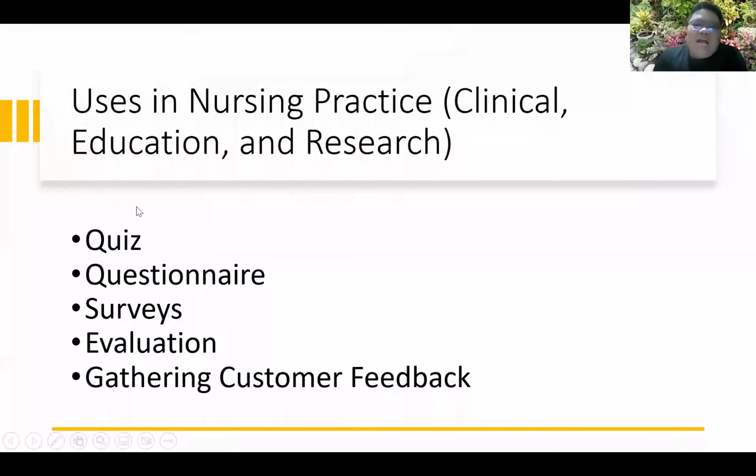So ano pong pwede kong gawin, no? Using the Google form or using any other data collection platform, I will be able to give my patients a form to accomplish. Tapos, from that, the patients will be able to respond. Happy nga ba sila sa nurses? Happy nga ba sila sa facilities ng hospital natin? Happy nga ba sila doon sa services na na-receive nila sa hospital natin?